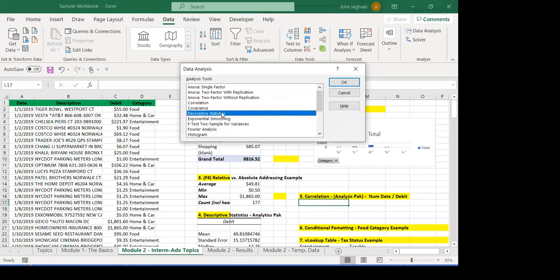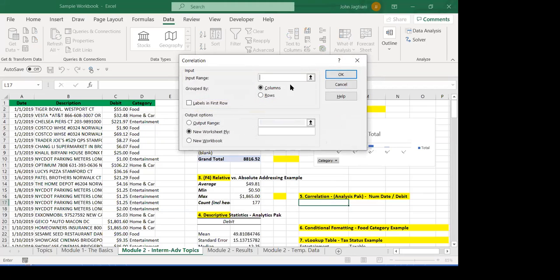Now this time, instead of descriptive statistics, I'm going to select correlation, and I'm going to say okay. And now it's asking, what's your range? Well, actually, I forgot to do one thing here. I need to take this date. Now, every date value actually has a number internal to Excel. Let me show you what I mean.